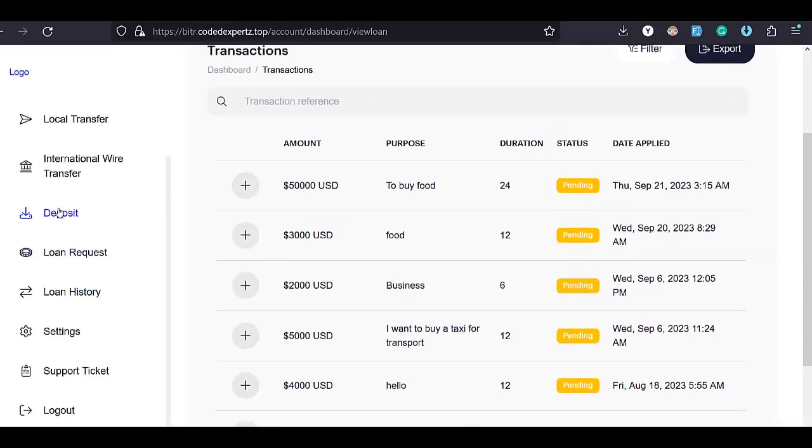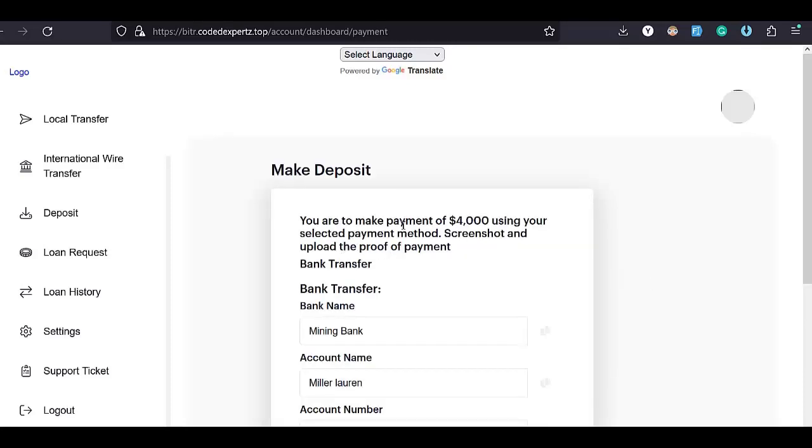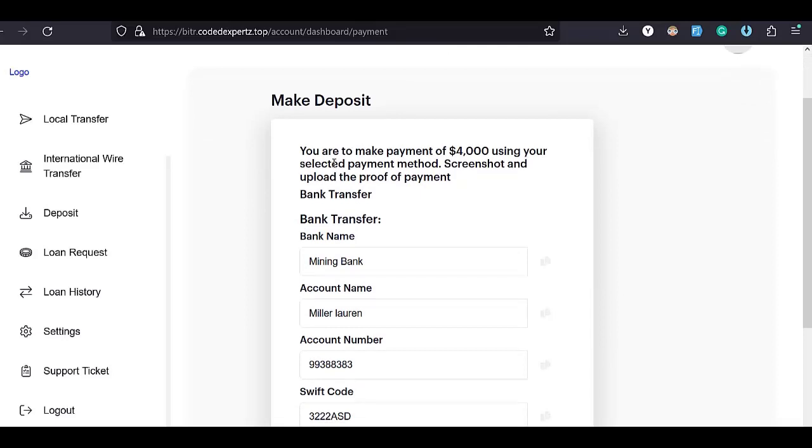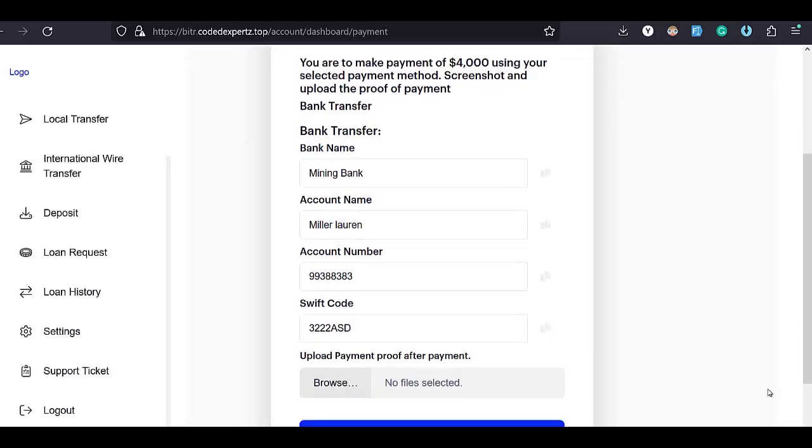Now let's check out deposit. Perfect. Now you see deposit. Now how am I making a deposit? Am I making a bank transfer, or is it going to be Bitcoin? Now let's check out bank transfer. Perfect. You're about to make payment of 4,000 using your selected payment method. Screenshot and upload the proof of payment. Okay, perfect. So now you're trying to make a bank transfer.